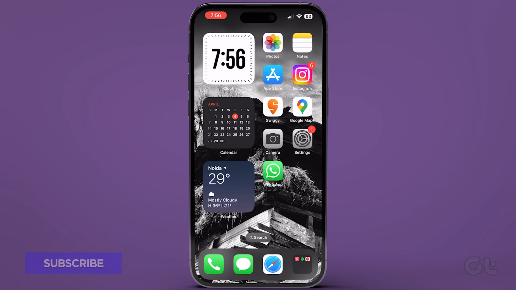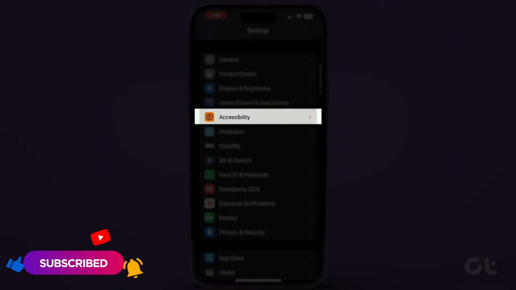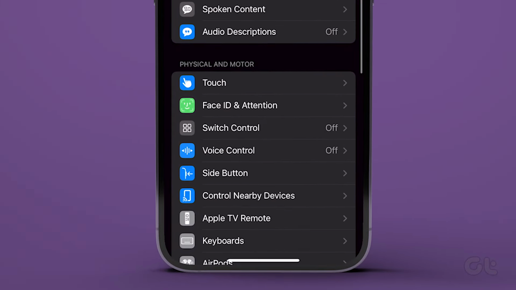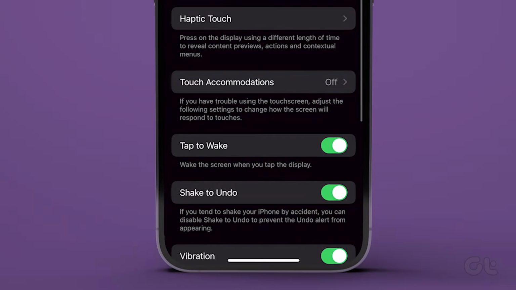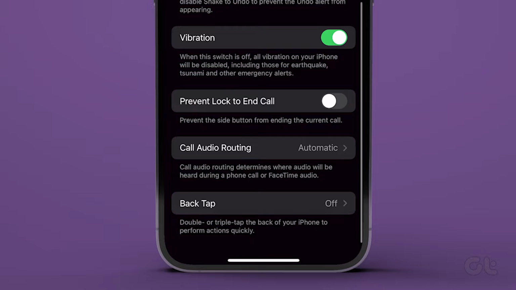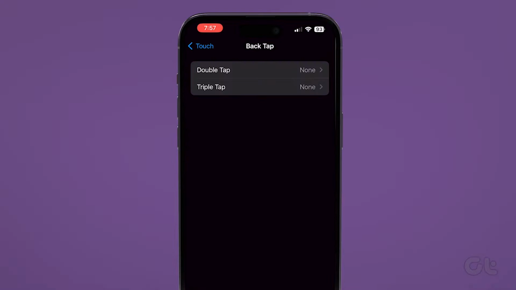To enable Backtap, open Settings on your iPhone and head over to Accessibility. Now scroll down to the Physical and Motor section. Inside this section, you will find Touch. Tap on it. Now scroll all the way down till you see Backtap. Tap on it. Now you will see two functions, Double Tap and Triple Tap. You can configure both of them here.